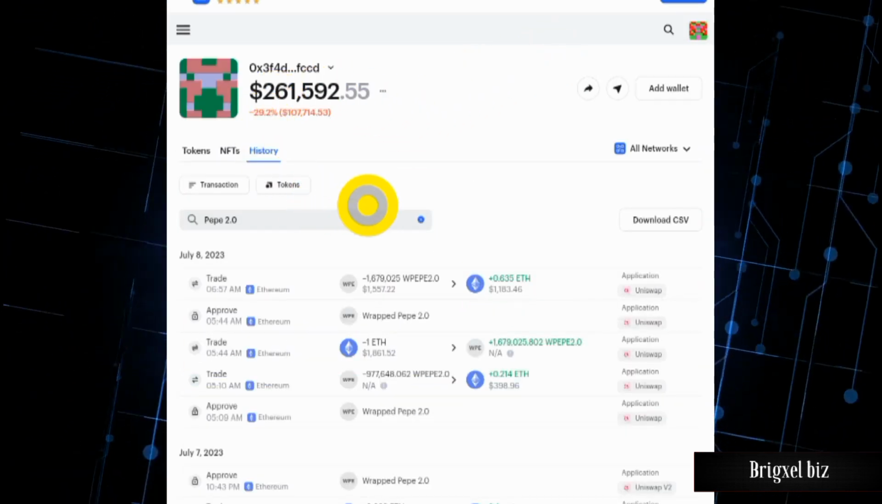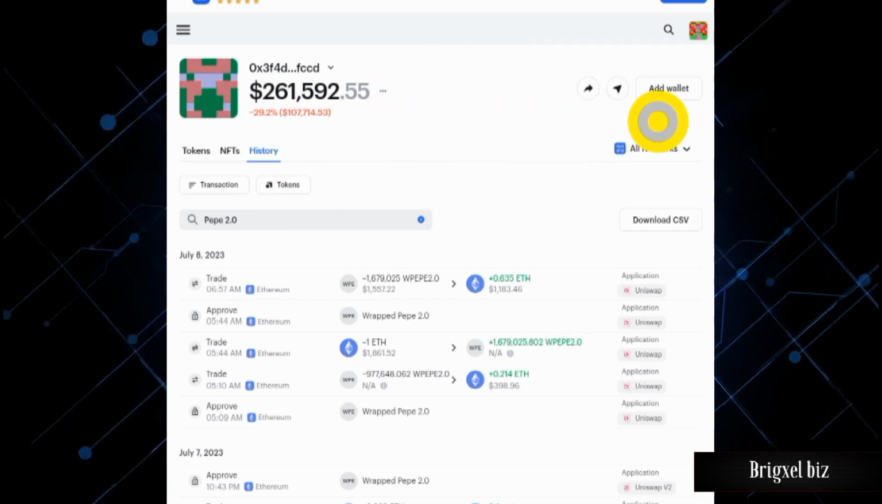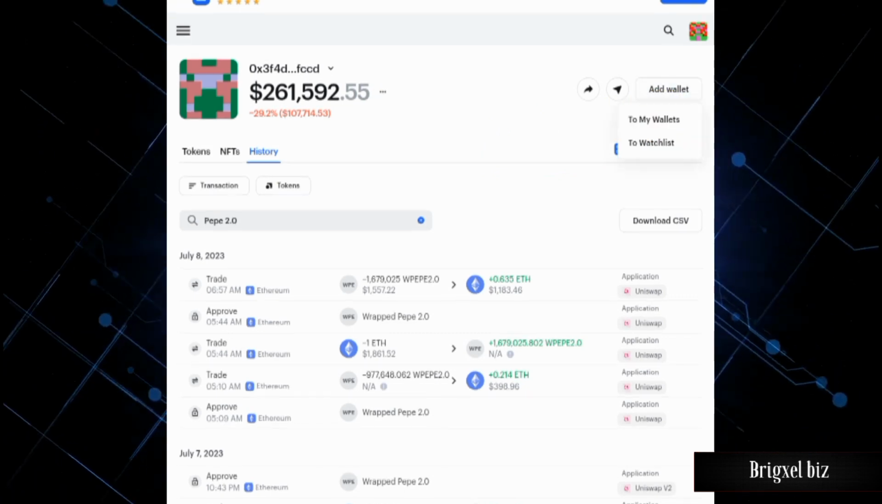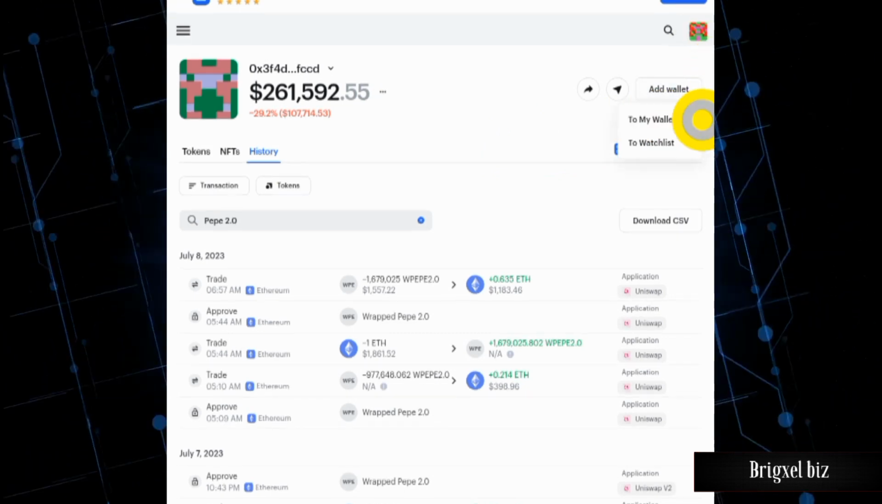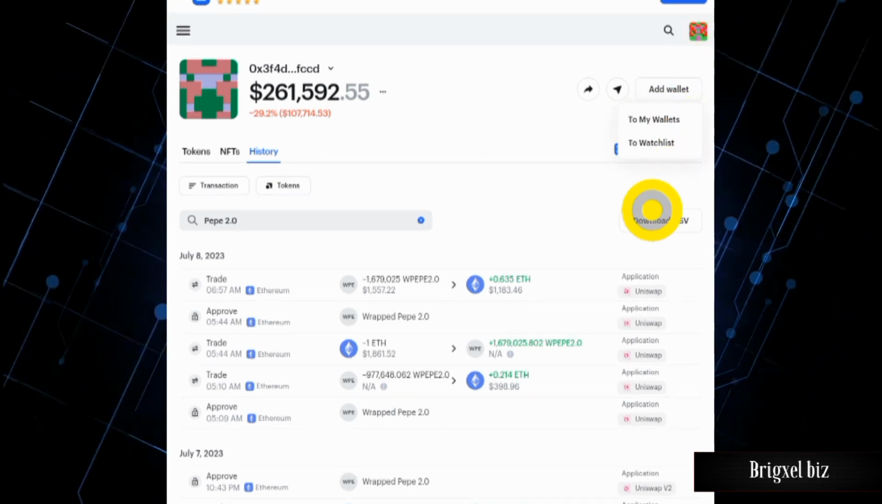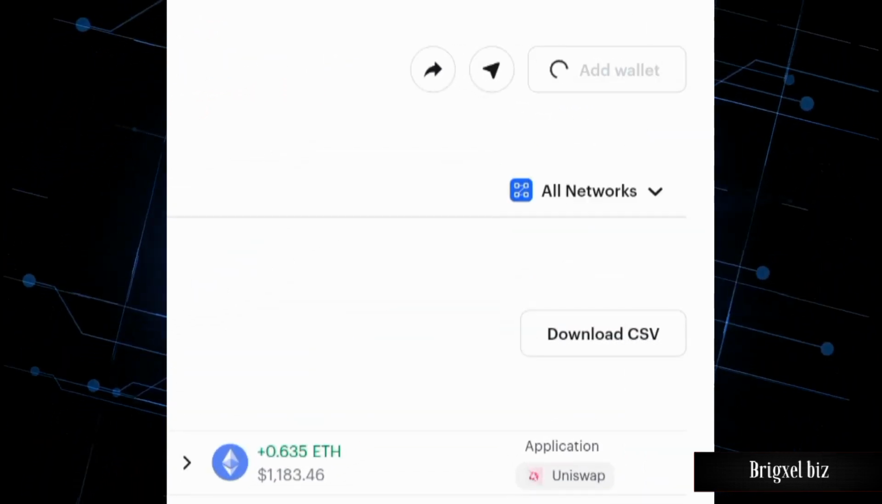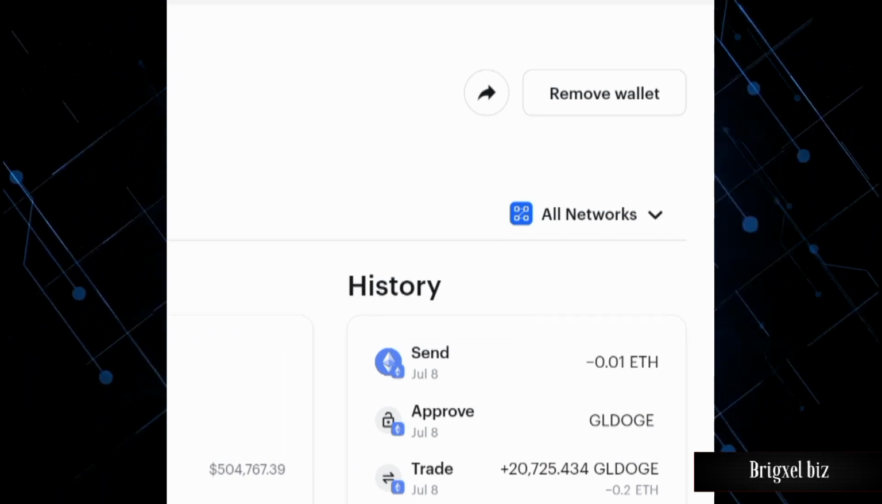So once you find this kind of wallets, the strategy is to simply click on this add wallet button right here, and the wallet is going to be added to your watch list. As you can see, add to my wallet. I'm going to click on add to my watch list. Okay, and that's how you do it. You would start following these wallets and follow their trades.